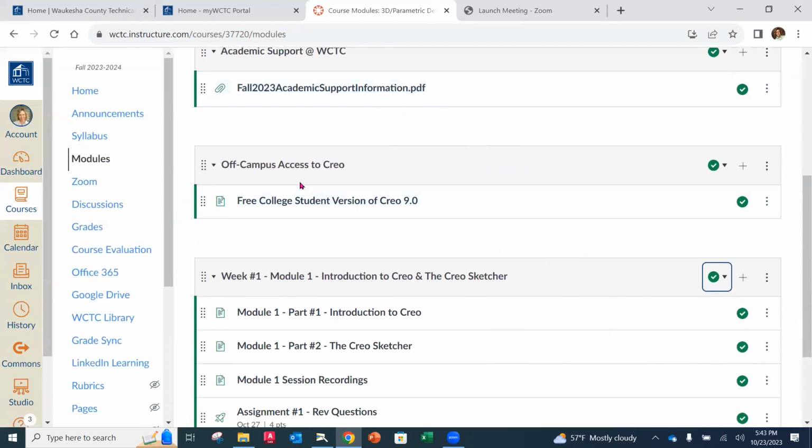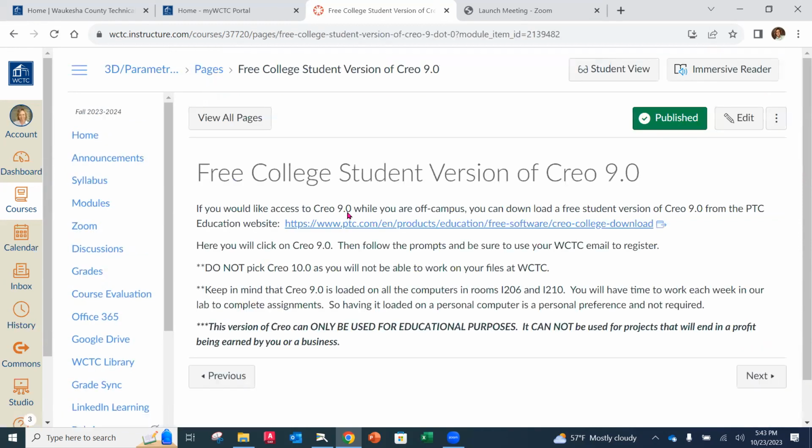Here's the off-campus access to Creo. So here, if we click on this link, as a college student enrolled in a class that is related to Creo, you can get a free copy download for 1 year. Okay, for 1 year. So if you need it like next year for the advanced class, if you don't happen to have a current license, or if this expires, you can always re-download. It's not a problem.